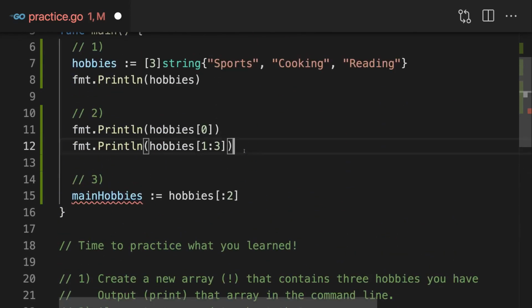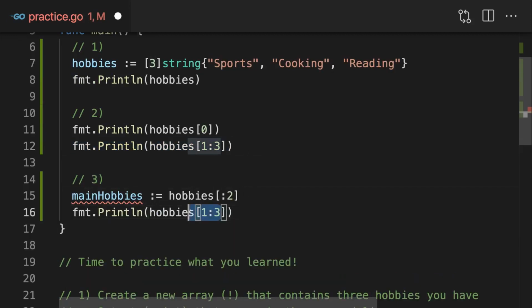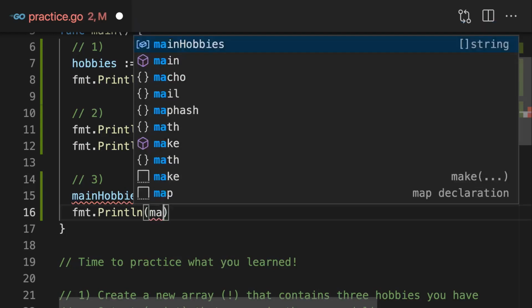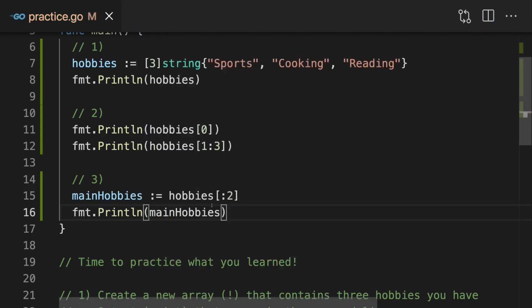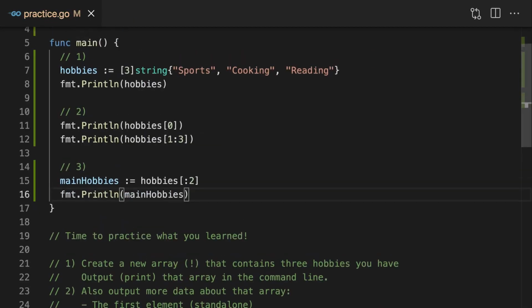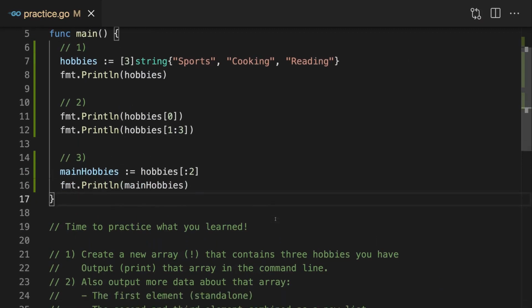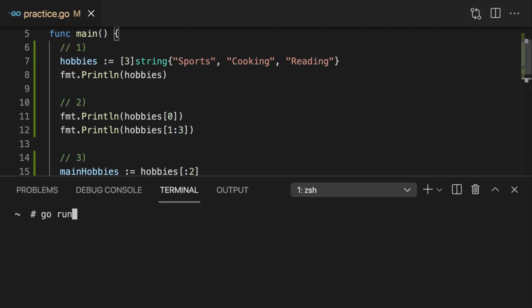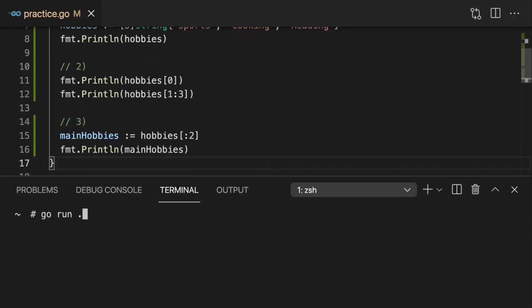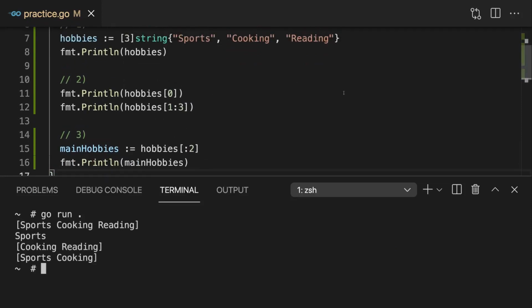And then we also want to print that so that we don't get an error, and print main hobbies here. And now if I zoom out a bit so that we have more code on the screen, if I run this code again, we do get sports and cooking here, which indeed are my first 2 elements. So that is also working just as it should.